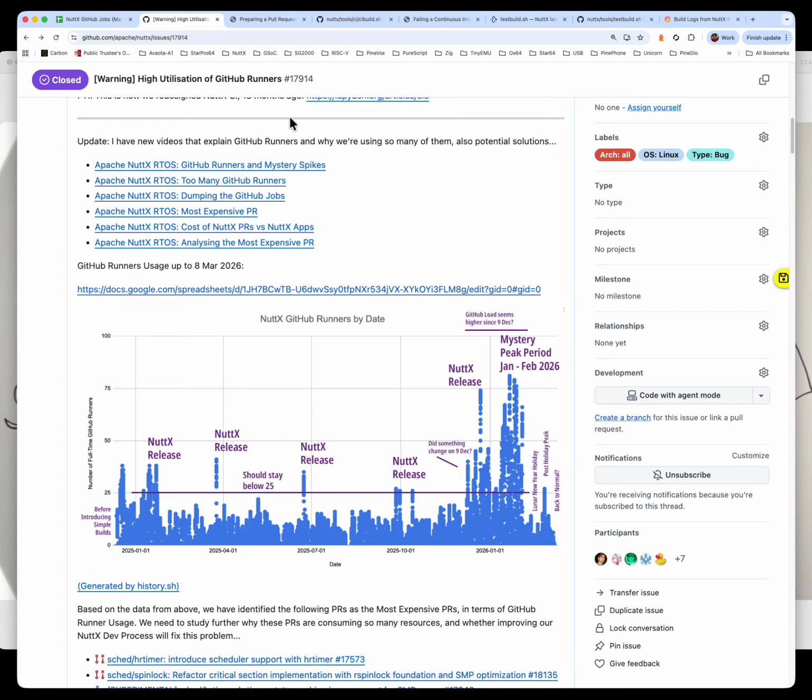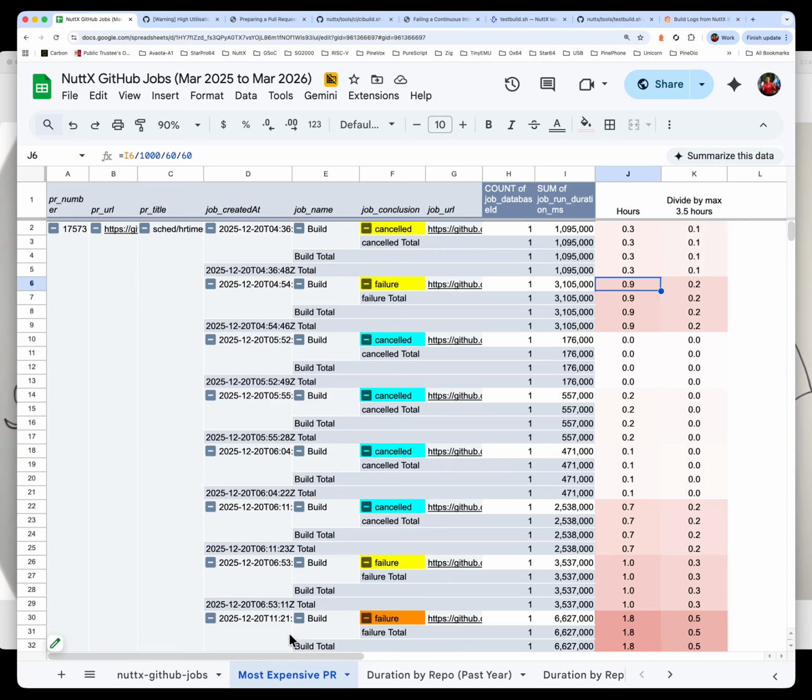And when we looked at the data, we discovered that the most expensive PR was spending a lot of time wasted on downloads that failed. Therefore, one solution is to retry. If a download fails, it should not quit the whole job. We want it to retry.